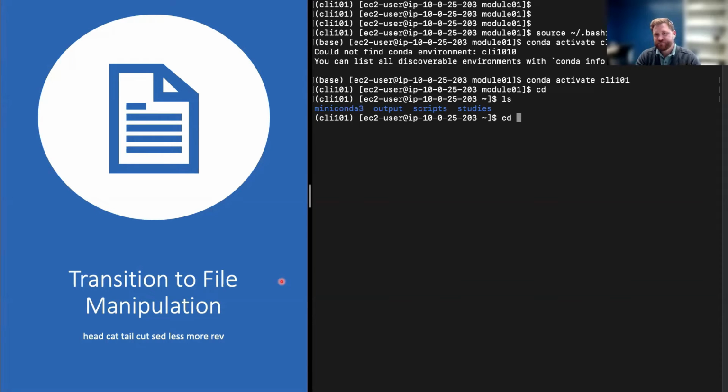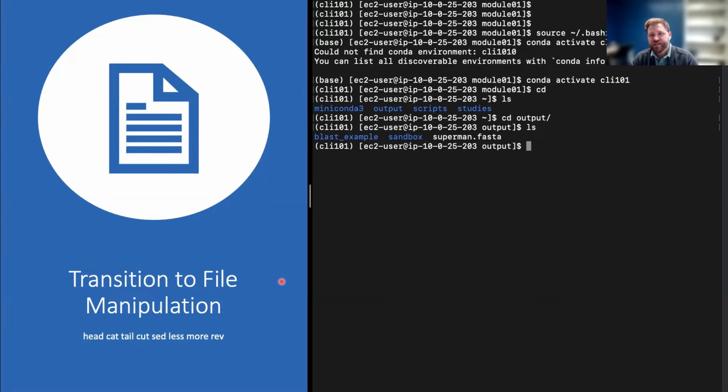So here we are in output. Let's look around. It looks like we've already been here. We've got a Superman FASTA here, a sandbox that we made earlier, a blast example. That's for later. Let's cd into sandbox, because what we're going to be doing now is working with a pretty throwaway text file. So I'm going to copy this throwaway text file from studies into this directory.